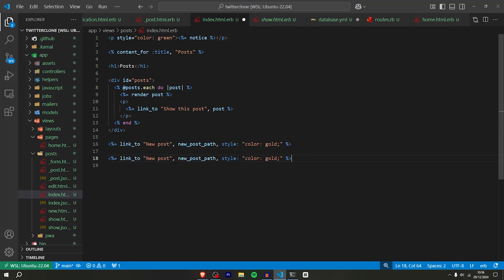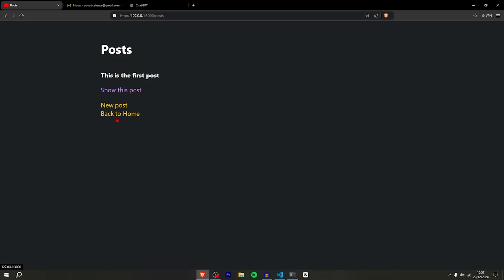And then inside of here, we're going to change this to "Back to home" for now, because we only have two pages. And then we can say home or pages, but actually we can say root_path. So here we can say root_path because we set it as the root in config/routes. And now if we refresh, we should have the root to the homepage, and we can go there.